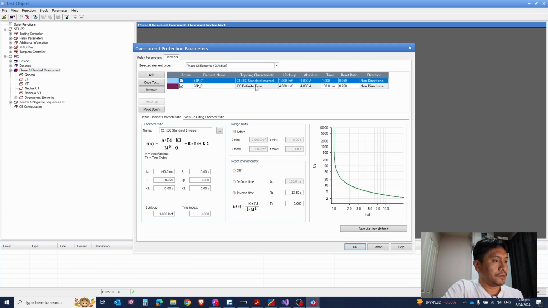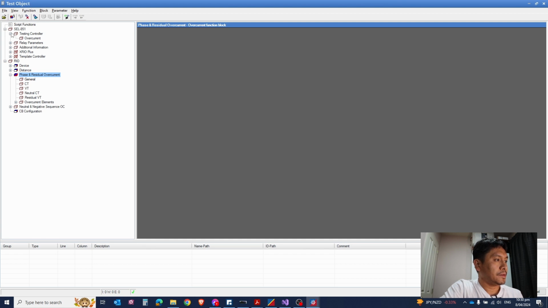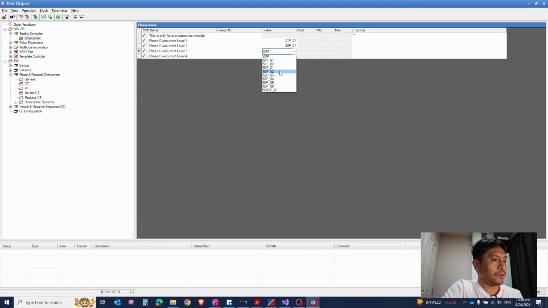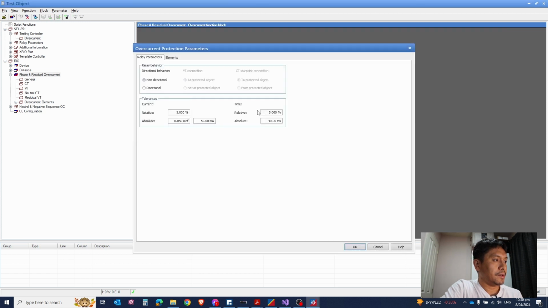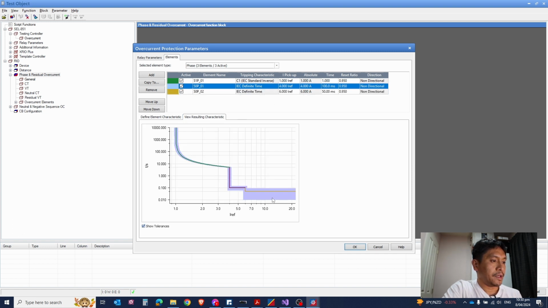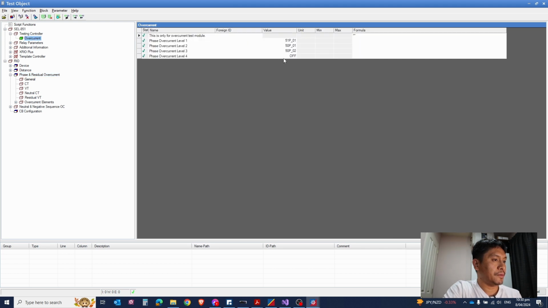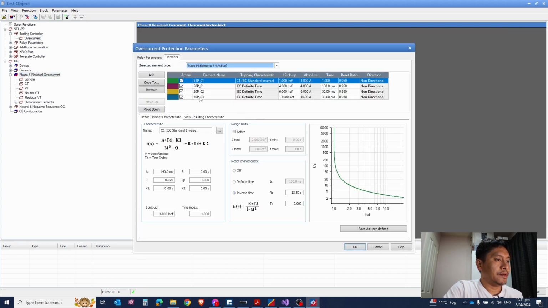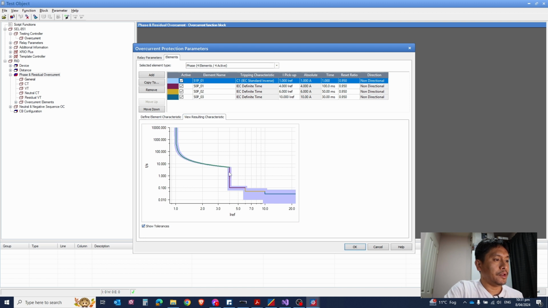2. So I can enable that. I can add one more, let's say this one, and then I open this. There you go. We have 3 levels of overcurrent, and I can add one more, maximum of 4, because it's impossible to have more than 3 overcurrent elements in one feeder. I add 4 and then open it. Got 4 levels of overcurrent.